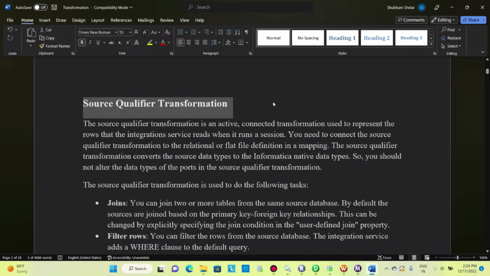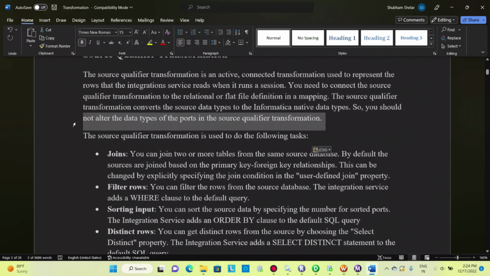So we want to start with source qualifier transformation. So what is source qualifier transformation? Source qualifier transformation is an active connected transformation used to represent the rows that the Integration Service reads when it runs the session.